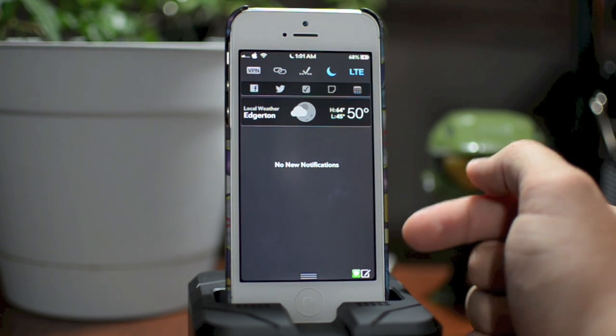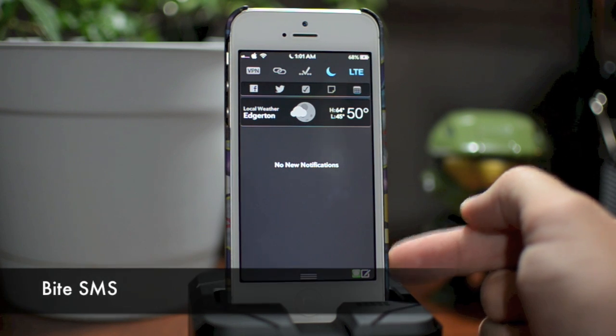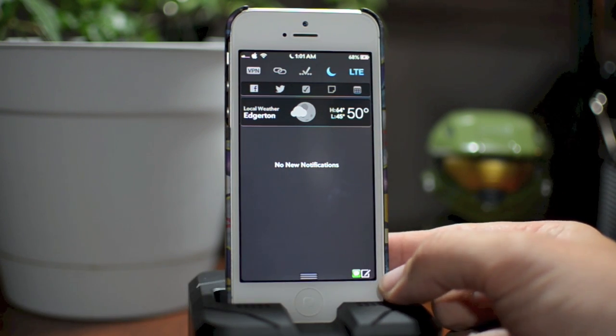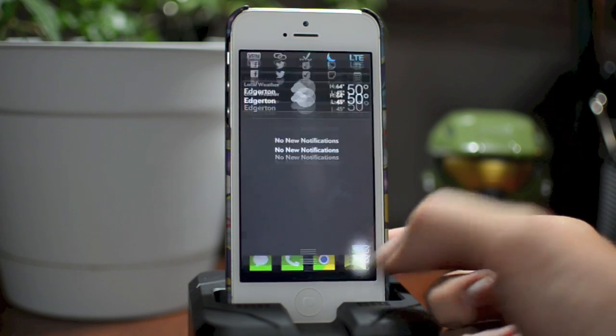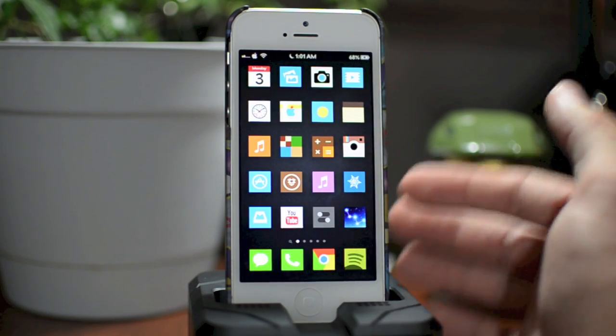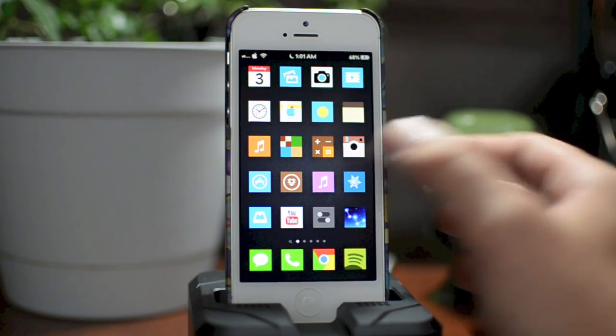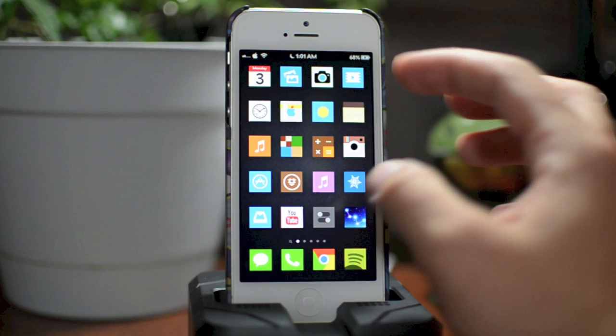You got NC Settings. Another one of my favorite tweaks of all time is ByteSMS, which will replace your Messages app. As you can see here, it does have a little icon in Notification Center. If you click that, you can quickly compose a new text message, just like so. You can reply to text messages from your lock screen. That's my favorite part about it. I don't even have to go into my device to reply to somebody, just right on the lock screen I can do it.